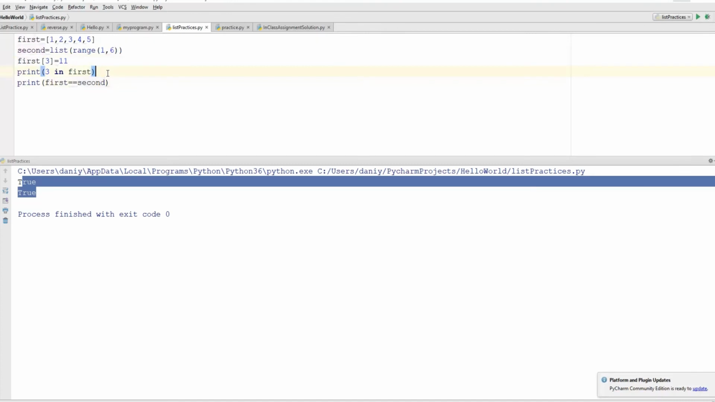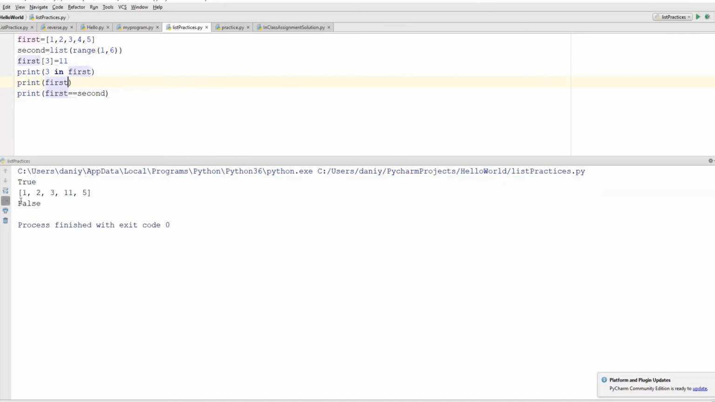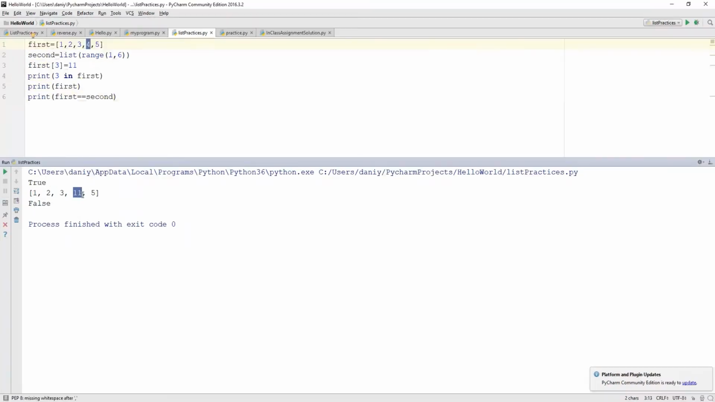And then let's print my list, first. Let's run our code and see what we have. It says, this is my list, 1, 2, 3. As you can see, 4 is gone and it is replaced by 11. So 11 is now at index 3. At index 3, we had 4 before and now it's 11.